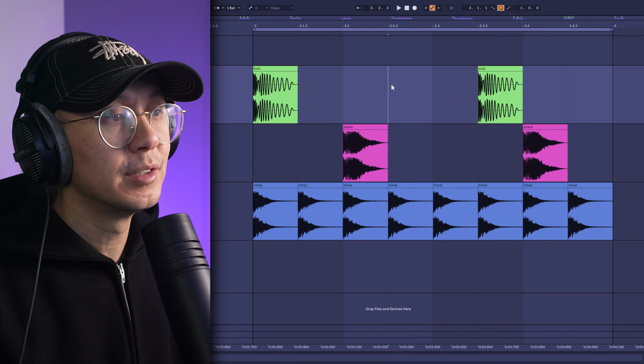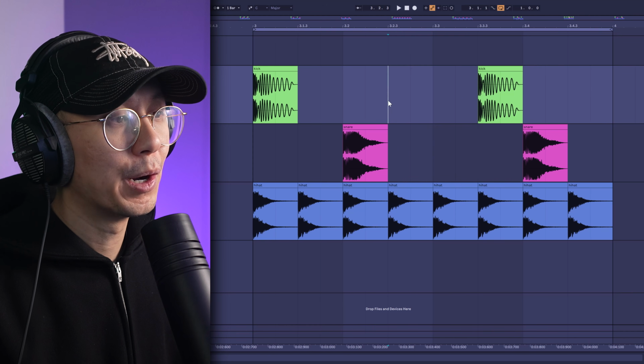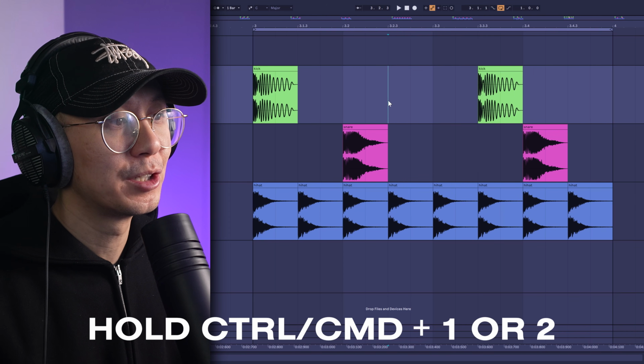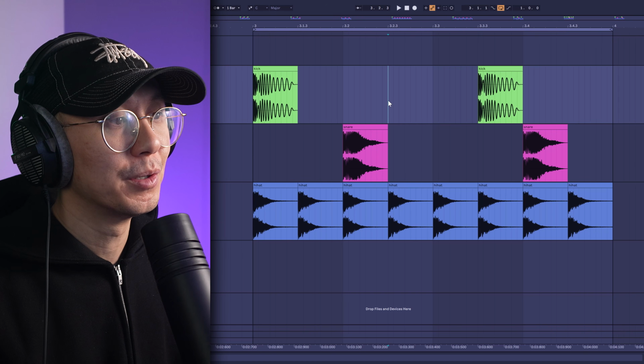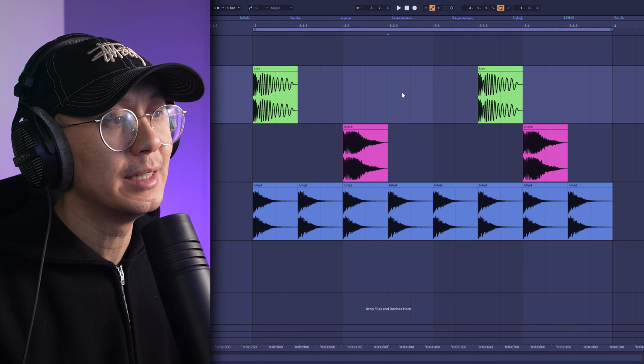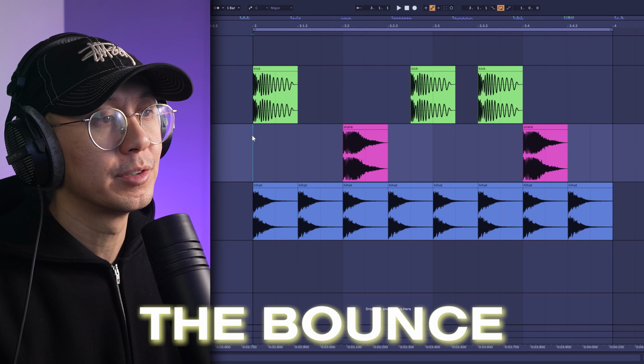Here's some variations of the 2-step pattern. If we switch it to the 16th note grid, by the way, you can switch the grid by holding Control or Command 1 and 2. That makes it bigger and smaller. Now with the 16th note grid, we can place hits in between these 8th note positions. So this pattern, I call the 2-step bounce.